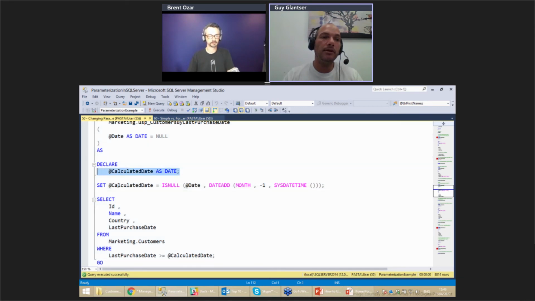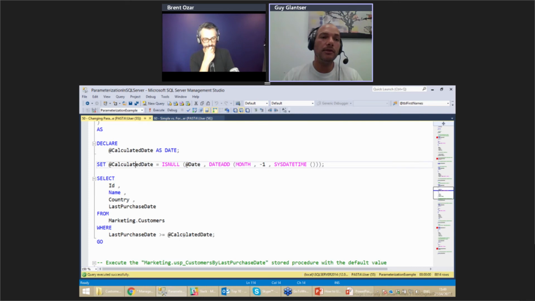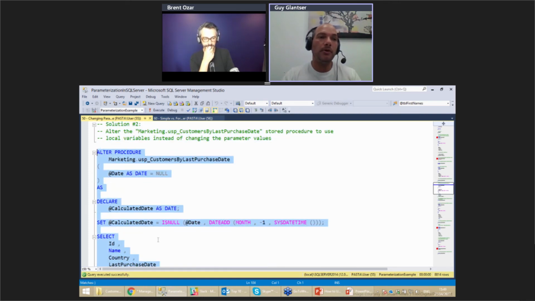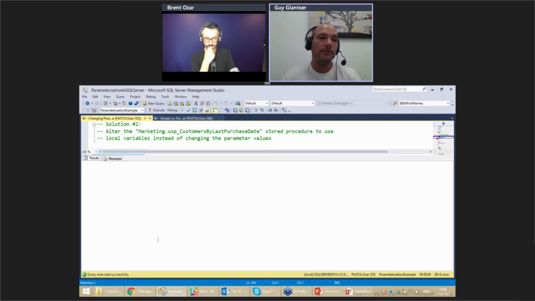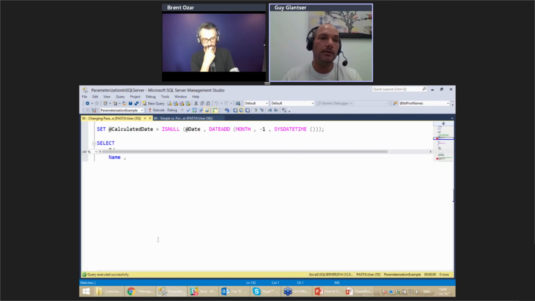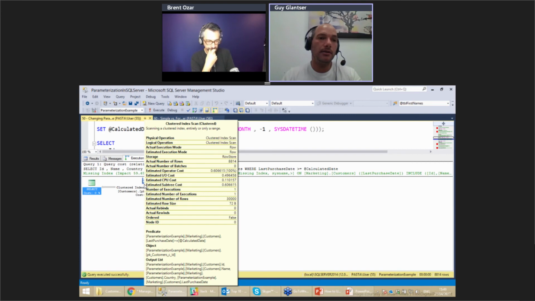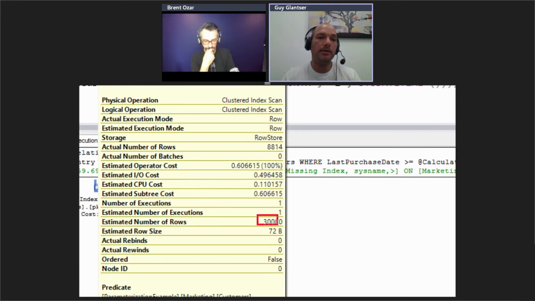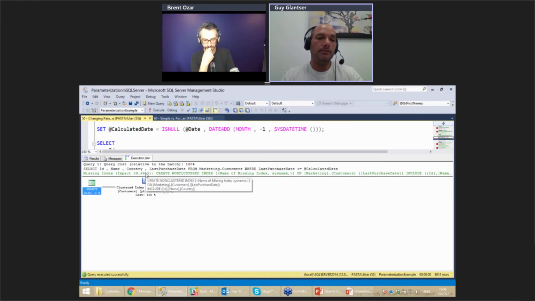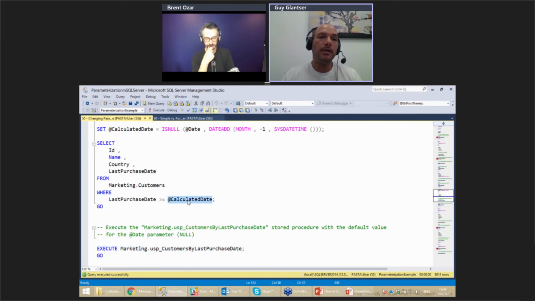Okay, I also see many developers do that. We use a local variable. I put the expression in the local variable, and then I'm going to use the local variable in my query instead of the parameter. We talked about the problem with local variables before, and we can see it here again. In this case, we get the same problem with the 30,000 because when we use local variables, it is an unknown value. So it's the same thing.